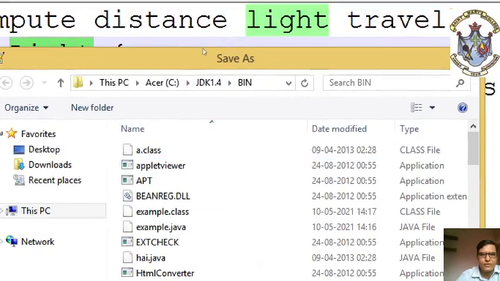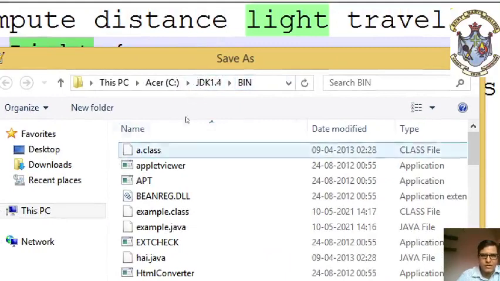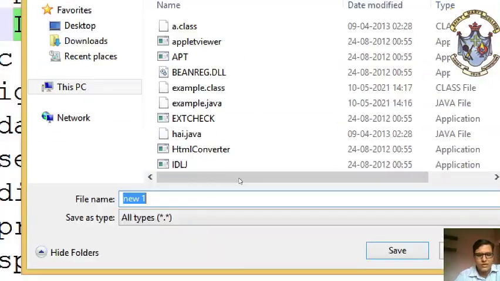In your C drive you have the extracted JDK 1.4. The JDK 1.4 consists of bin. In the bin folder you have to save it as the class name dot java. What is the class name? That is light dot java.